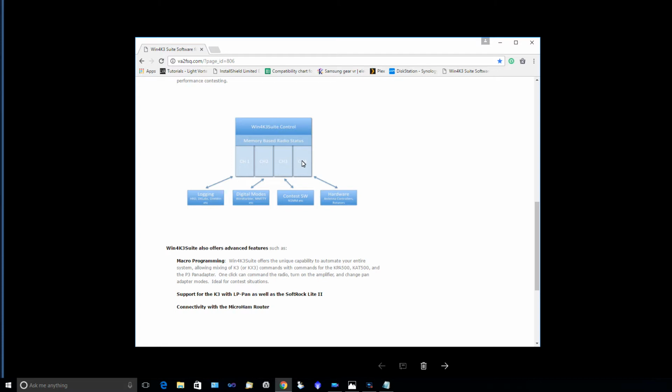However, we do have to rely on a third-party utility that will create these links between the different third-party products and the channels on Win4K3Suite. This free utility can create COM port pairs that basically act like null modem cables between the various software and hardware and Win4K3's auxiliary CAT ports. Now, there are various versions of virtual port pair software out there, but the one that I recommend is COM0COM.